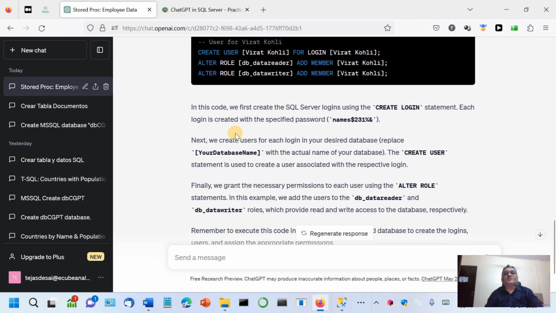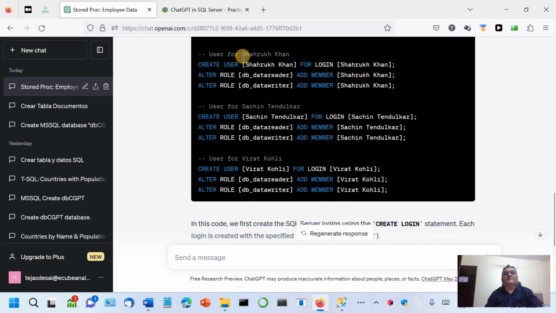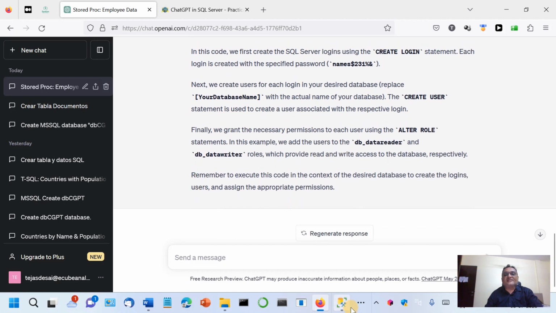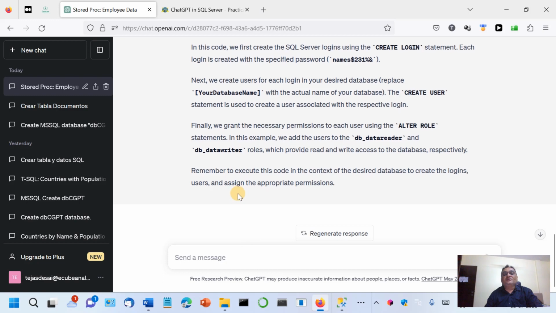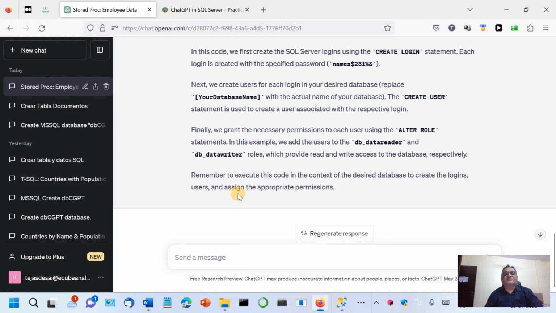Okay, so this is done for first user, second user, and third user. So as I already showed, it was successfully done. So ChatGPT is able to do even slightly complex tasks also. I think that is enough for SQL and ChatGPT.